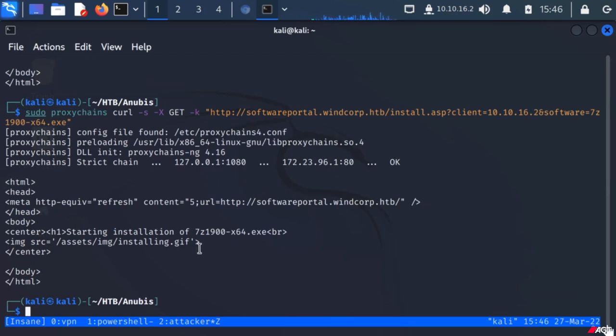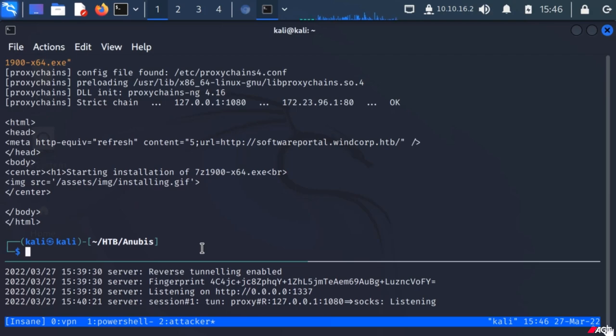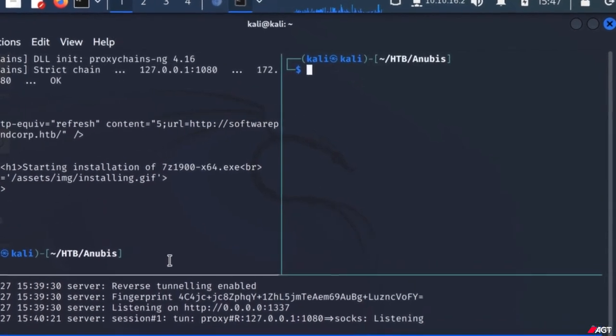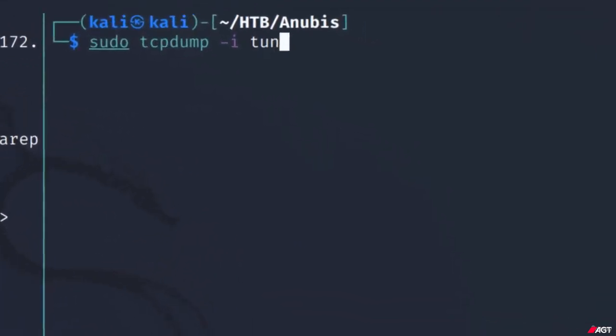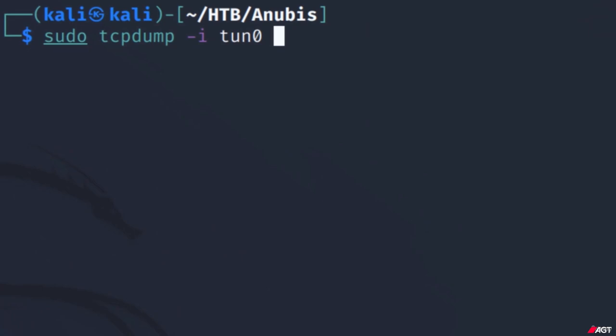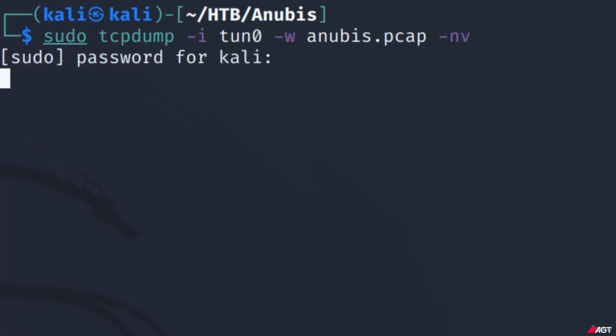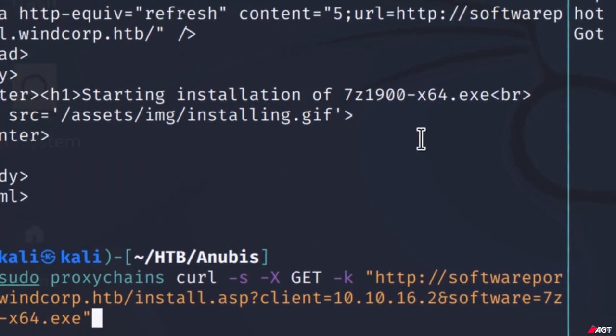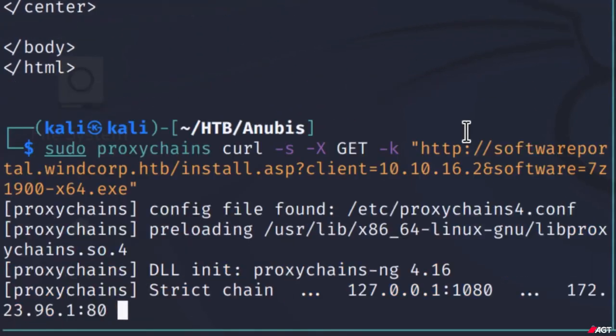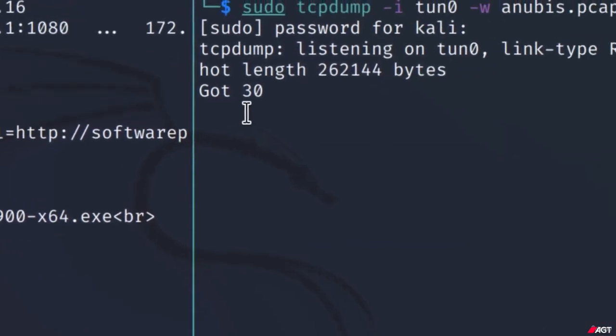What I think we should do here is fire up a packet capture and capture some of these packets while we do this. So I'll say sudo tcpdump. I'll listen on the tun0 interface, that is our Hack The Box interface. And I'll write the output to a packet capture called anibus.pcap. Don't resolve any names and be verbose. So I'm just going to capture all these packets. And you can see right now I've gotten 0 packets. Let's go ahead and try to send this GET request again. You see we got a few packets.